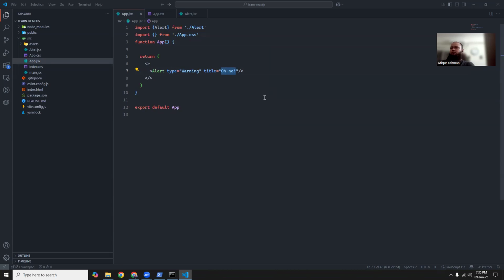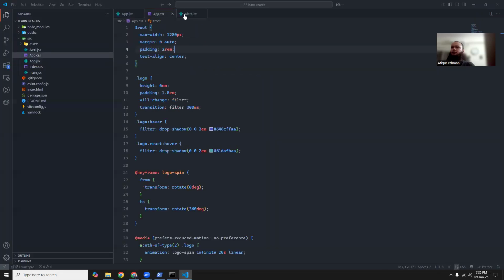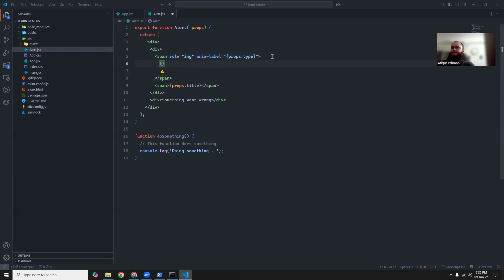Looks great. And we need to change the icon as well. Now we can make it based on the property type. So if the property type is information, we can show the info icon. If the property type is warning, then we can show the warning.